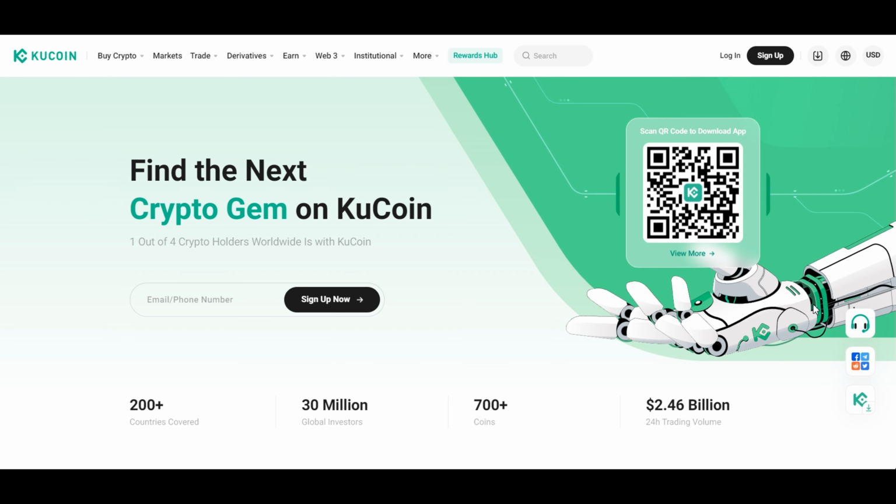Welcome to our comprehensive guide on how to buy Bitcoin on KuCoin, one of the leading cryptocurrency exchanges in the world. Whether you're new to the world of crypto or a seasoned investor, this step-by-step tutorial will walk you through the process, ensuring a smooth and secure transaction.